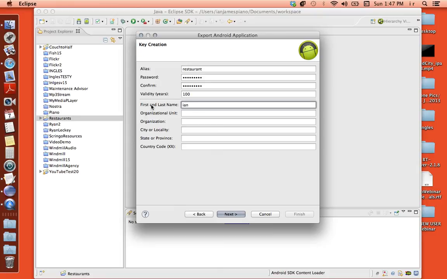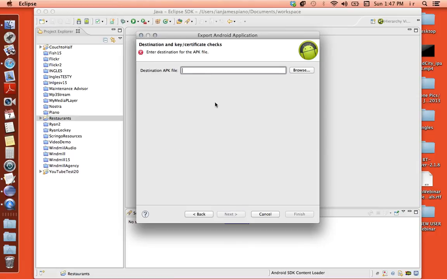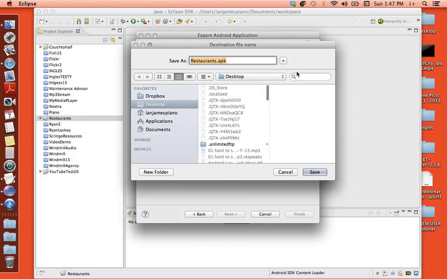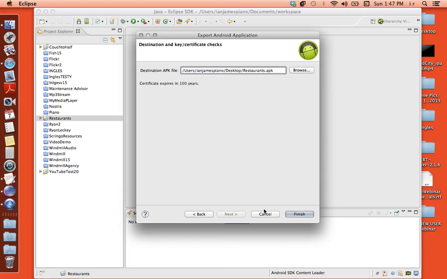And just fill in your first name or whatever you like right there, and then you'll be able to hit Next. You could fill in these additional fields. You don't need to, but feel free. Now we're going to hit Next. Now we want a destination. So we're going to call it Restaurant. And let's see where we want it to go. I'll just send it to my desktop. I seem to like putting everything on my desktop and making it messy. So I'm just going to click Finish.